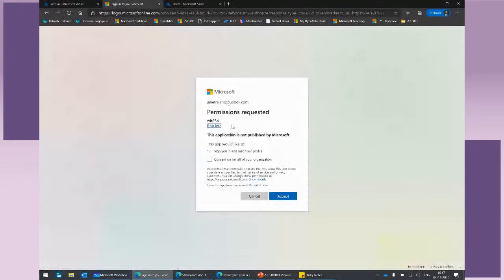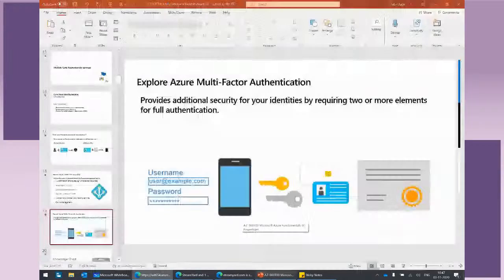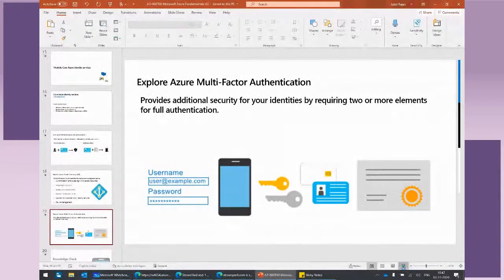See, it is prompting for sign in now. Now let me give an accept. Now I should be able to access, but ideally you should not be able to access because you do not belong to this particular Active Directory. All right. Fine.